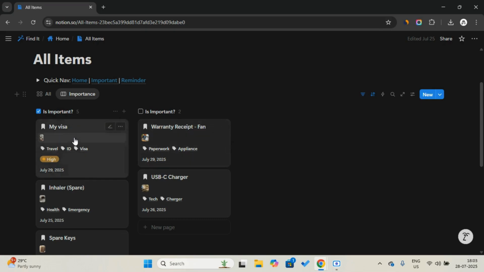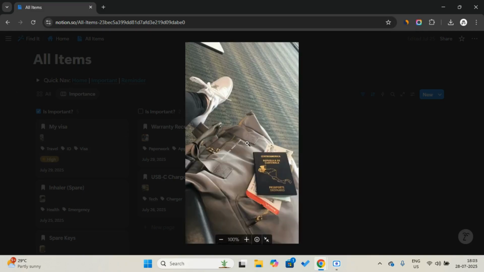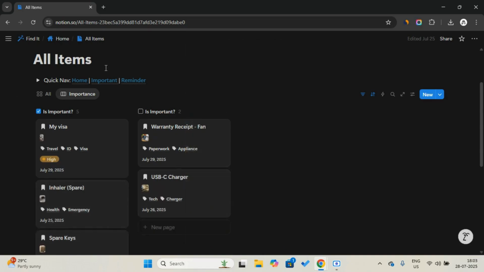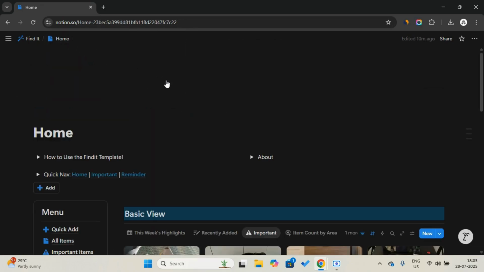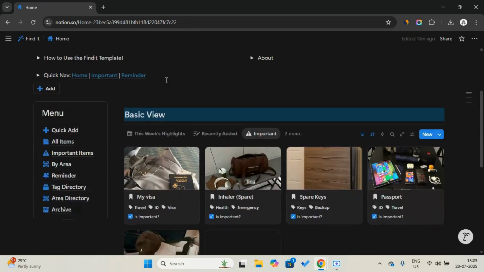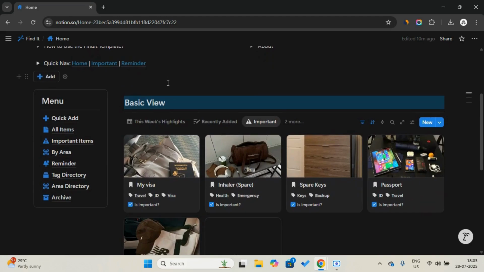This visa is marked as important, so you can come here, open that, and zoom in. Oh, I put that visa in this bag. So that's how you can use this template to find that particular object faster. I hope it was helpful, and I think it is very helpful actually.